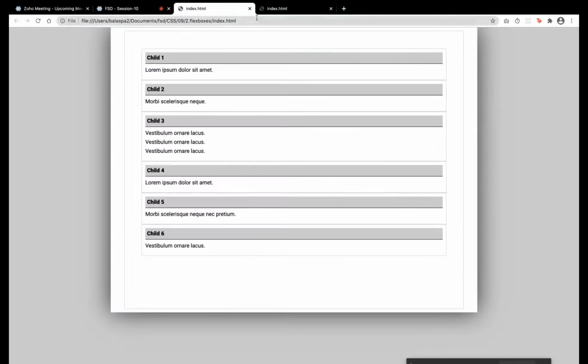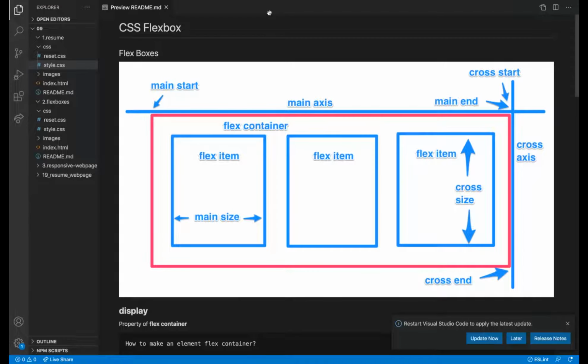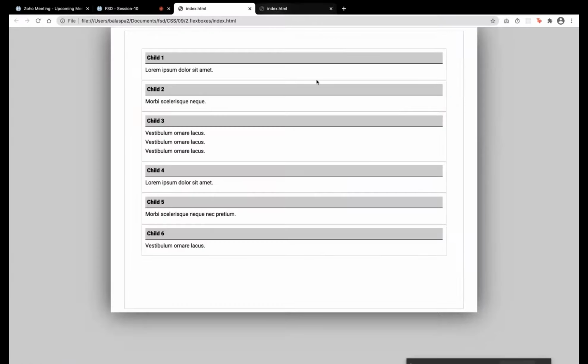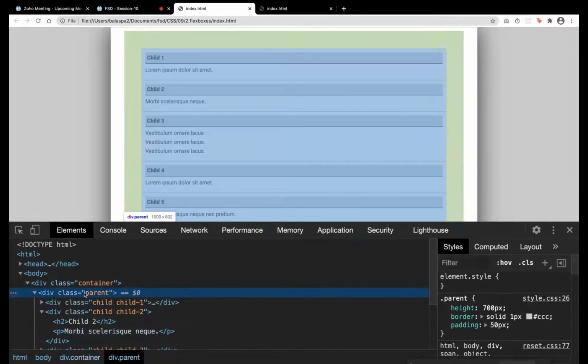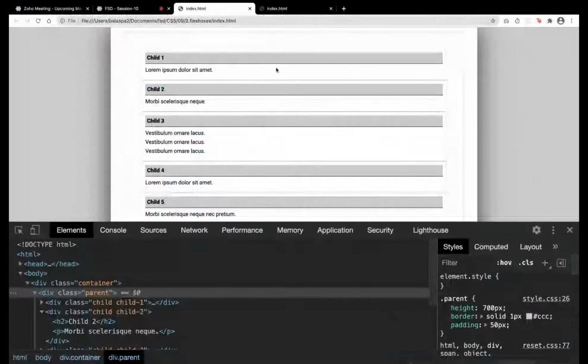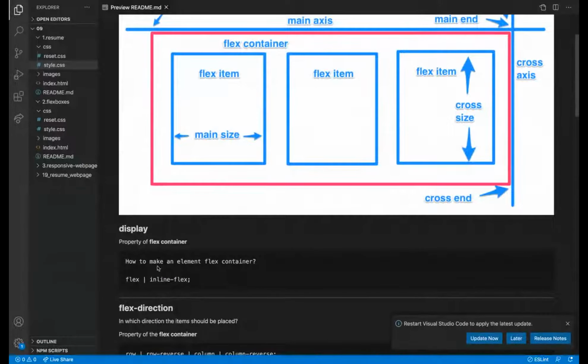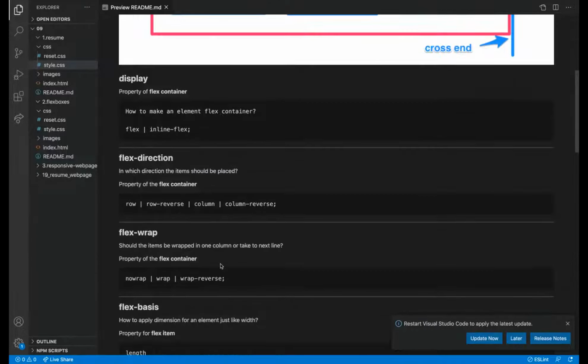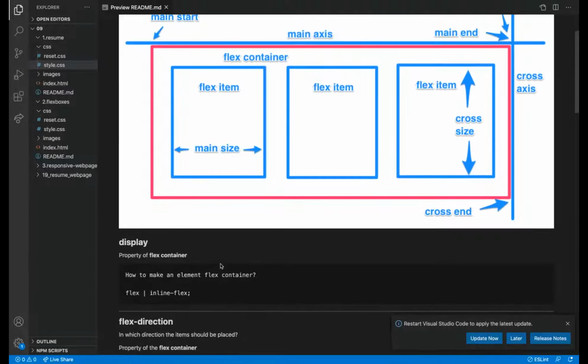Okay, visually we can see. To make it like this, what I want to do is apply flex to this parent tag. How to make an element a flex container, that is the question. Throughout, there will be some question, and there will be an answer.